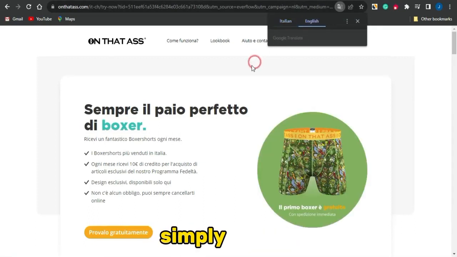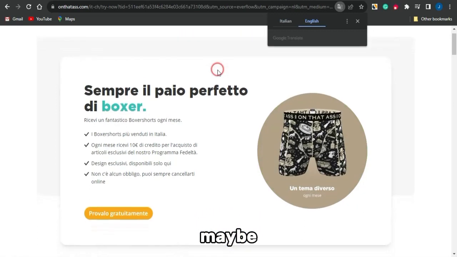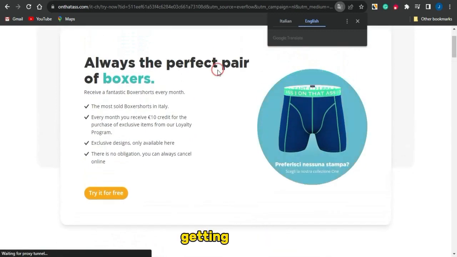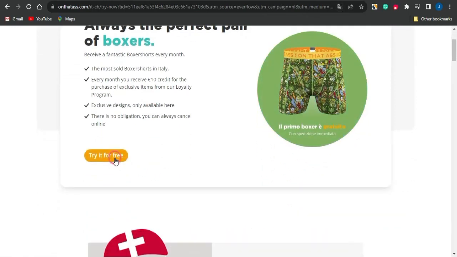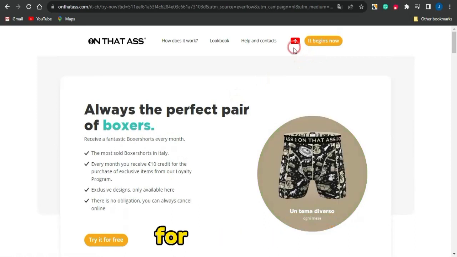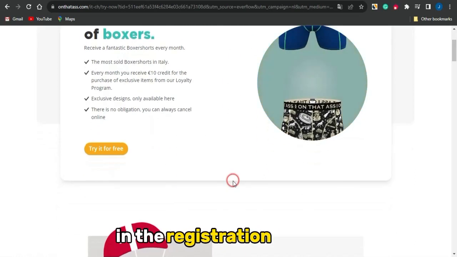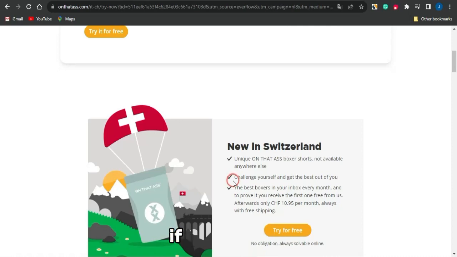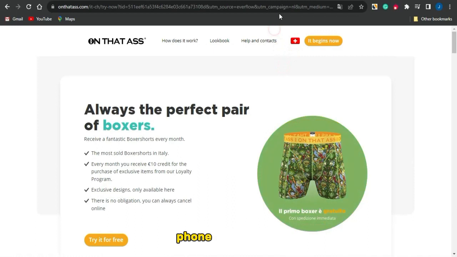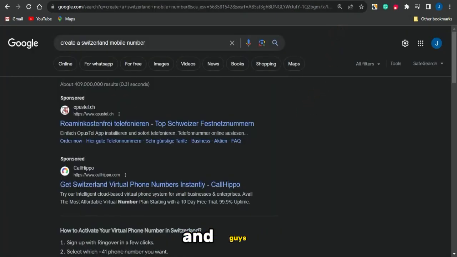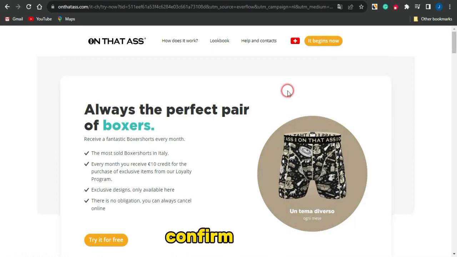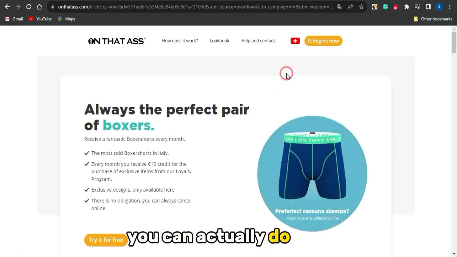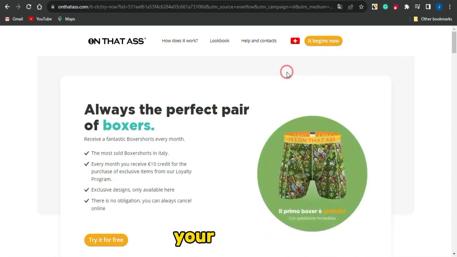I can then scroll through the page and get more details. Once this is done, I can click on try it is free or register for this platform. And in the registration process, you're going to be asked for your number. If you fill out that section appropriately and submit the phone number which you did get right here, and guys, if they send you a notification to confirm that that's your phone number, you can do that because that is actually your number.